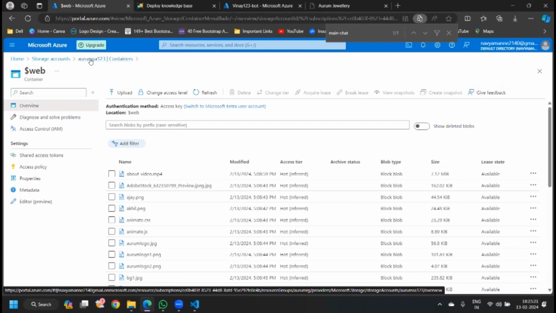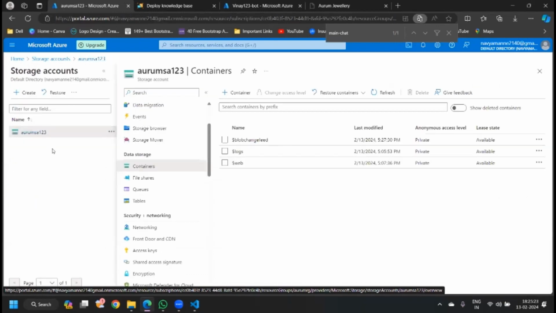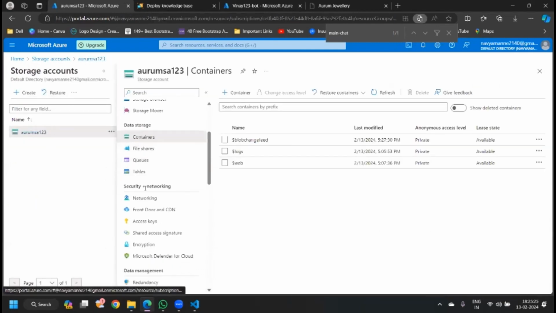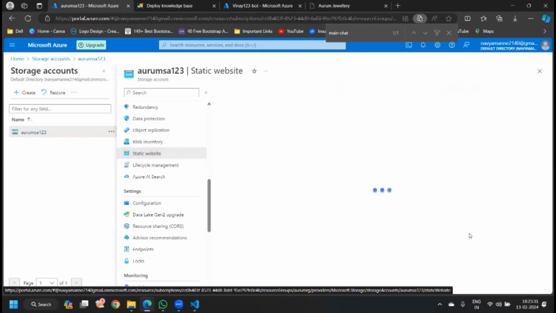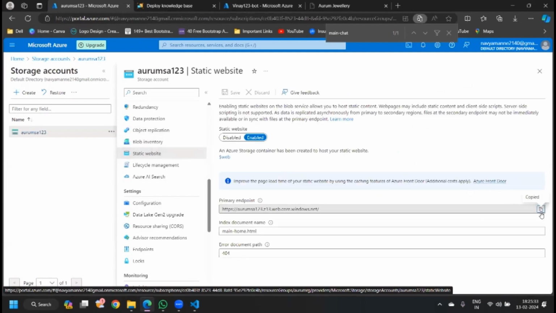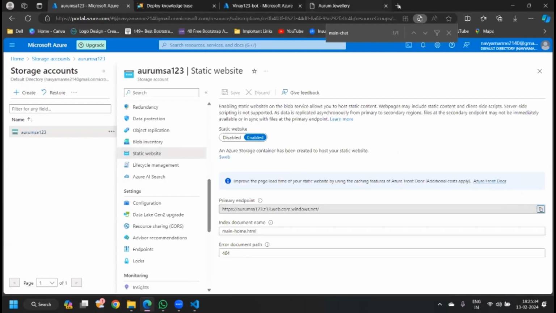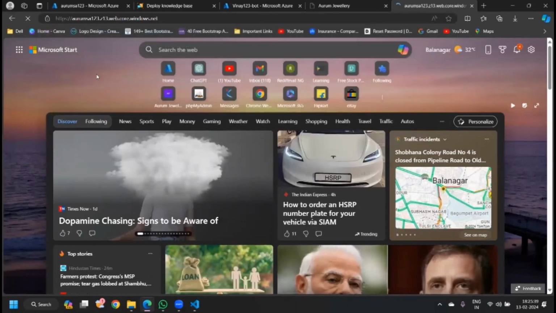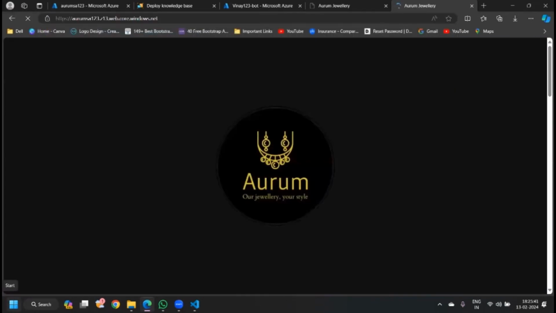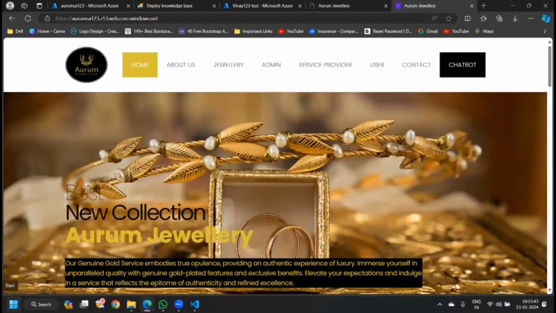and click on storage accounts. Inside that we have containers. Click on that. Click on static website here. Copying the primary endpoint, I mean the link. Pasting here. Enter. And now we can see our website here.